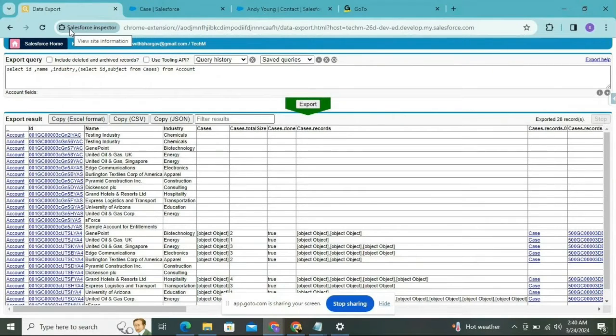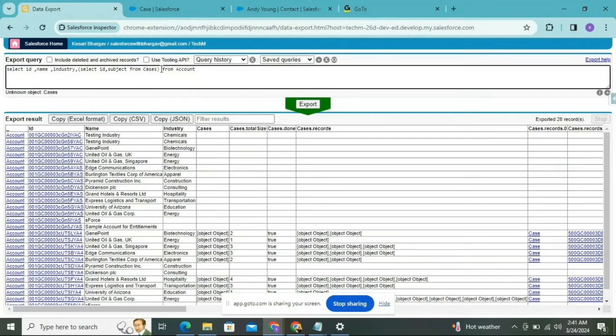Similarly, we have a relationship between account and opportunity as well. Go ahead and try: in the opportunity there is an account lookup field. Go ahead and check what the child relationship name is and try out this query.